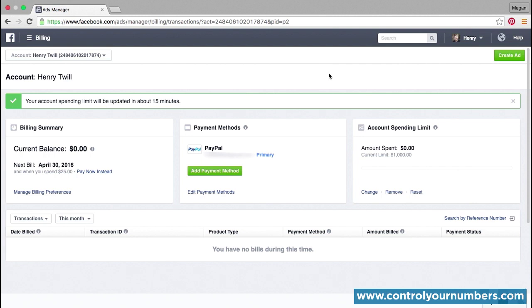Now it's your turn. If you haven't already created your advertiser's account, go ahead and set it up so that we can be ready to rock and roll and create some ads in the upcoming course sections.